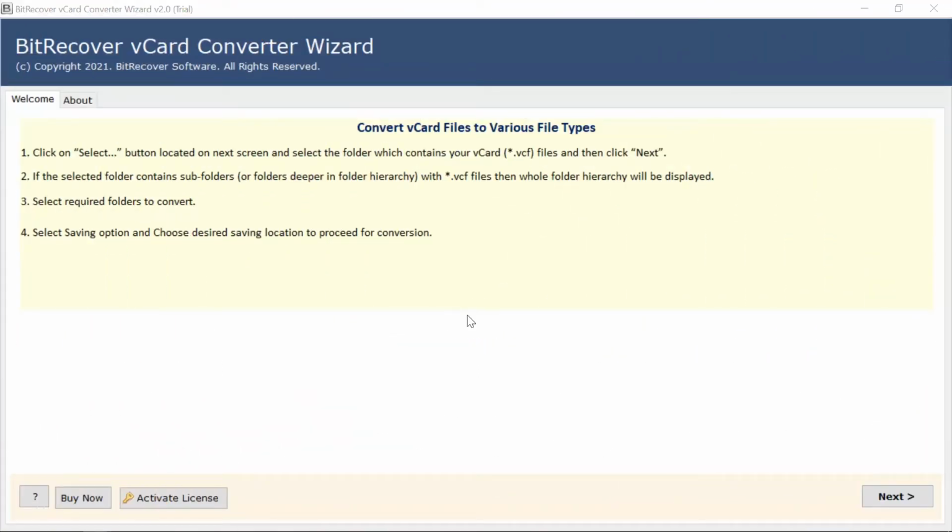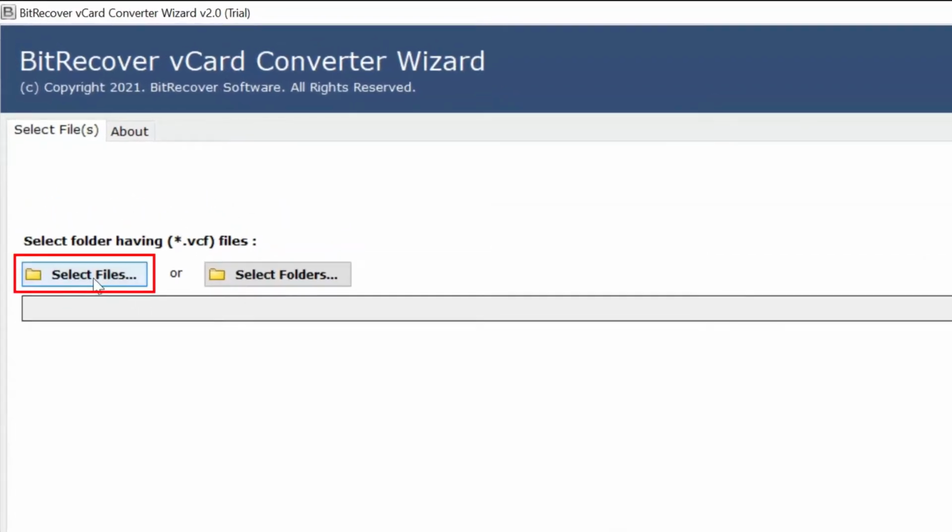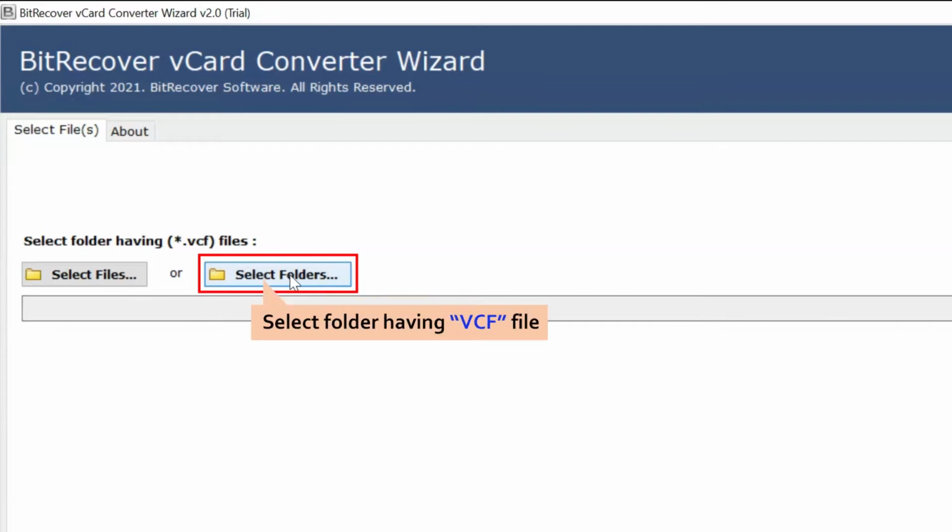First of all, read all the information written in the software interface, and click on the Next button. The software comes with dual mode. Now you have two options to upload VCF files. The Select File option helps you upload VCF files from the saved location. Select Folder allows uploading a complete folder containing multiple vCard files.